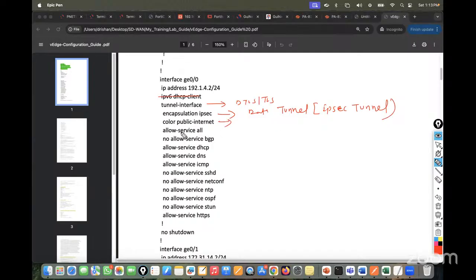Color, you don't know, right? What is the color? I didn't discuss. Allow services all, we discussed, means by default some services are allowed, like DHCP, DNS, ICMP, SSH, NTP. So these are the layer 4 services. If you want to allow all services, you have to put allow services all. You have to do that.